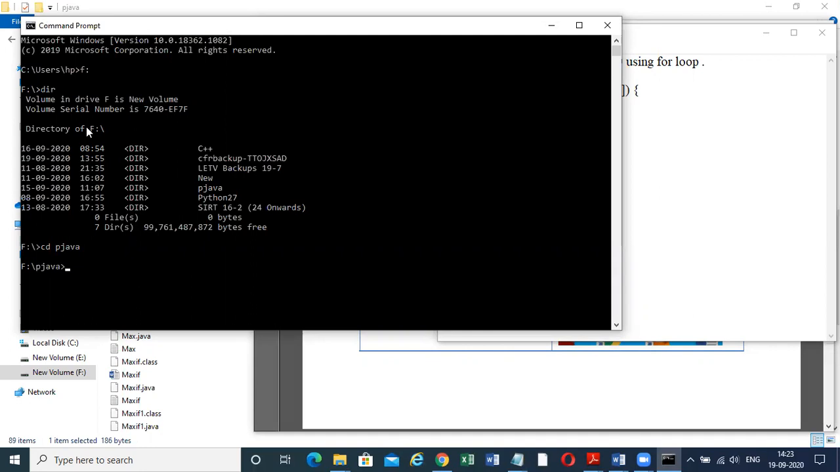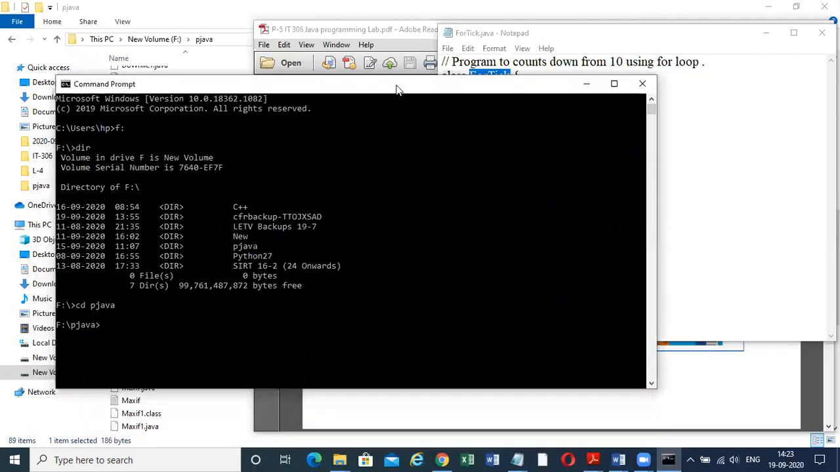Now inside pjava, I will run the program. The name is ForTick, and I will write here javac, because I am going to compile the program, and for that I will write javac and the program name with the extension .java.